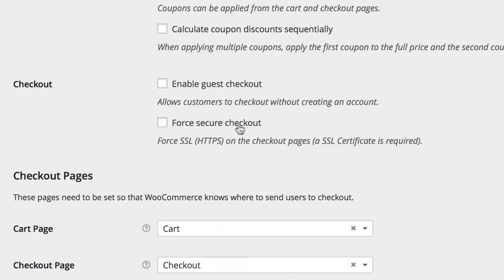The Force Secure Checkout is something we highly recommend you use. If one of the payment gateways you're using accepts card details on site, then this is required alongside an SSL certificate. Even if payments are made off-site, we still suggest you use it as your checkout page collects personal information your customers expect you to protect. Just make sure you have an SSL certificate installed by your host or yourself.